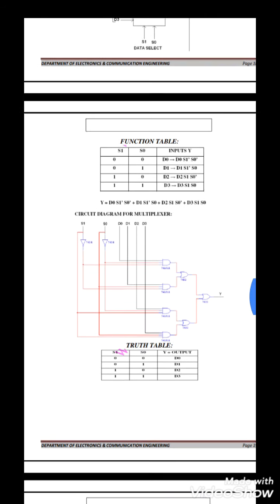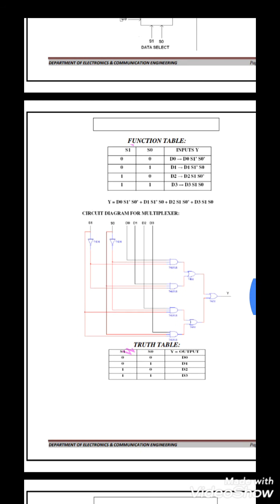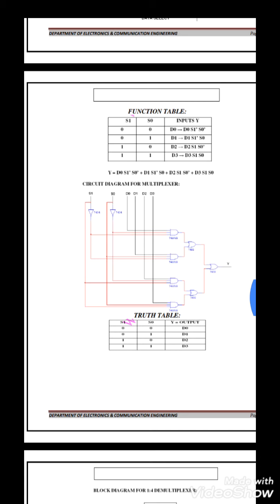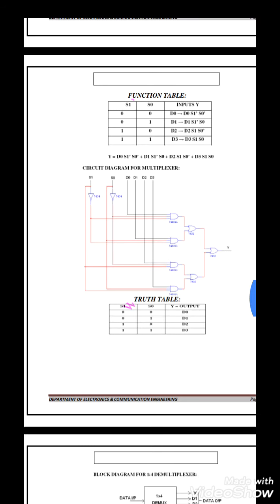So let's see how we achieve this functional table with the help of the circuit diagram. S1 is available, S0 is available. Both are the selection lines that are used to select which input is directed to the output. When S0 and S1 are both 0, you connect D0 with the AND gate. And then S0 is 0 and S1 is 1.